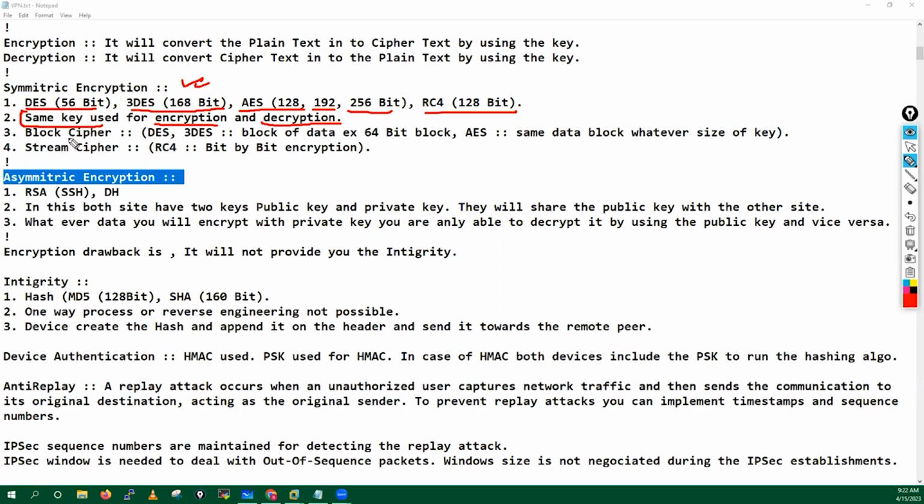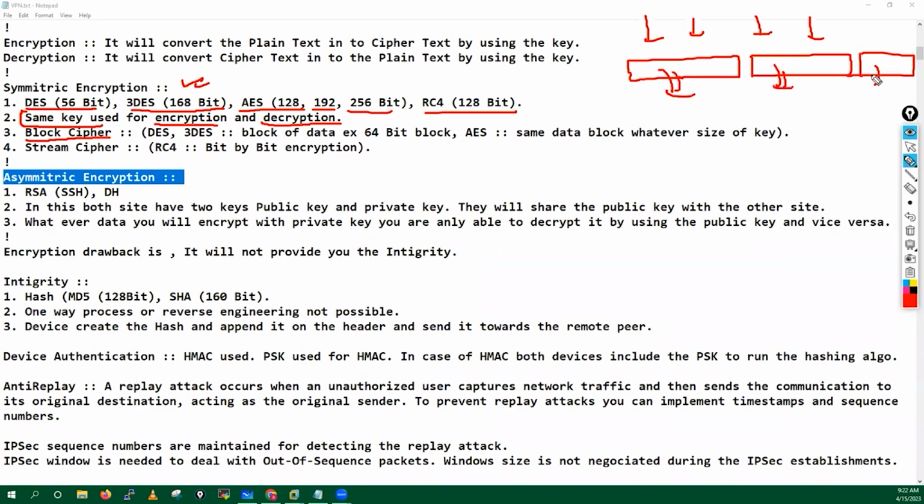Symmetric encryption is a block cipher. Block cipher means, let's suppose we are getting huge data from the application layer. It will basically make blocks of that data, and on these blocks they will apply the encryption. DES and 3DES work on blocks of data, for example a 64-bit block. AES also uses data blocks. If we use the AES 256-bit algorithm, it will create a 256-bit block, and on that block they will apply the encryption.